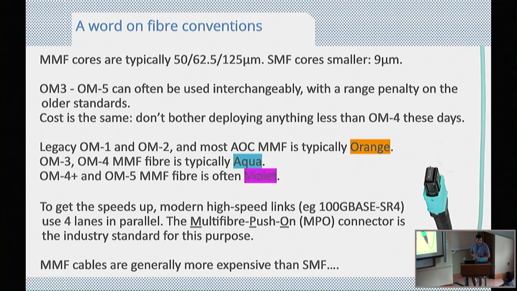Legacy OM1 and OM2 fiber is typically orange in color. OM3 and OM4 is this sort of aqua color. And then OM4 Plus and OM5, there's a convention now to have that violet. And by the way, this MPO stands for multi-fiber push-on, but it's got lots of other proprietary names. They're all compatible, though.